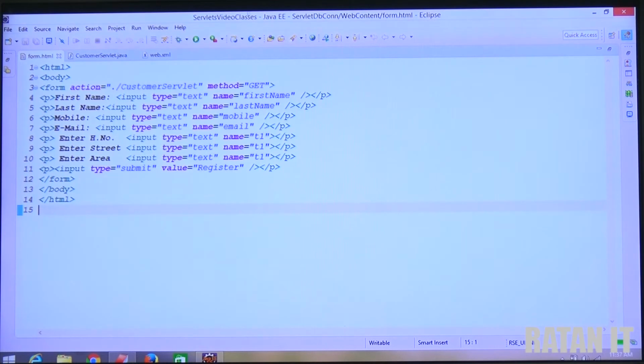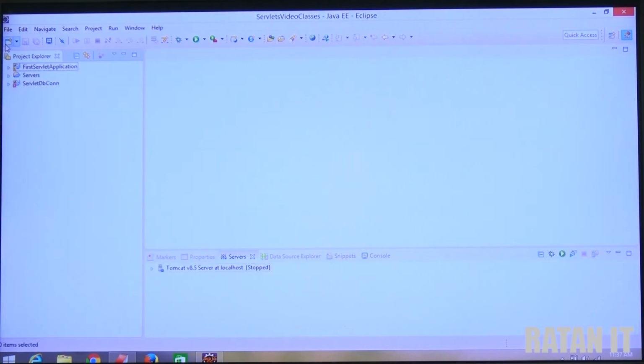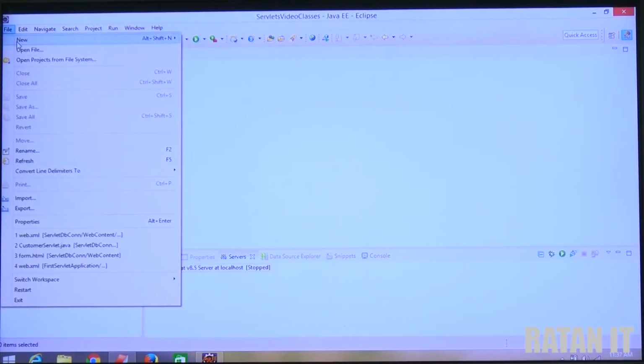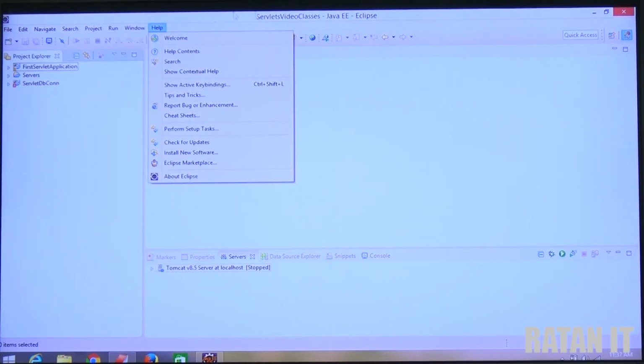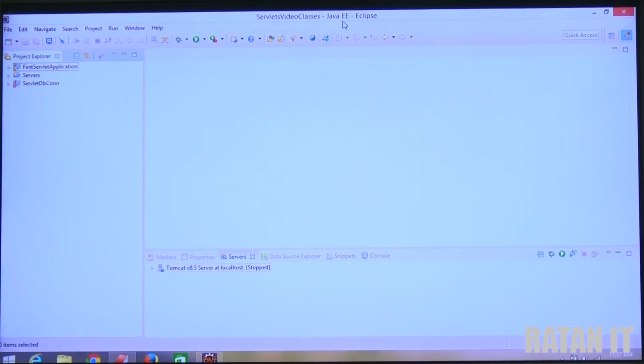Okay. First, let me create the servlet. First application, second application, right? Go to File, New. I want to create a dynamic web project here. Above you can check, this is called Java EE Eclipse IDE, right? Eclipse IDE comes in 2 ways: one is Java SE Eclipse IDE, and the other is Java EE Eclipse IDE. Which one do you want? Java EE Eclipse IDE, because servlets belong to Java EE, right?